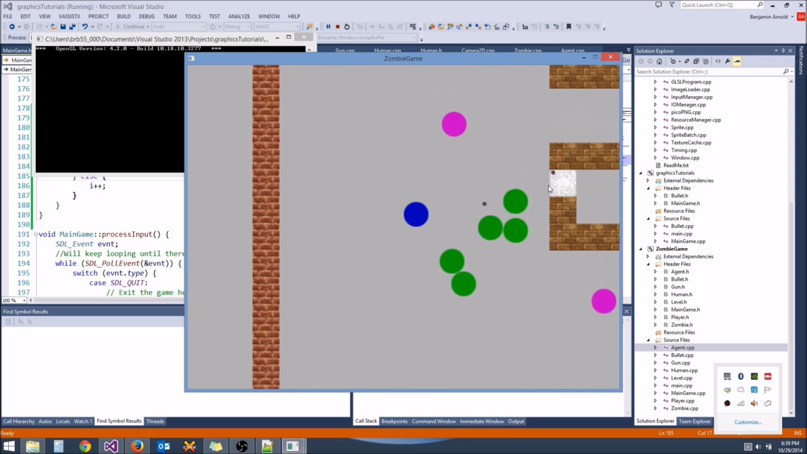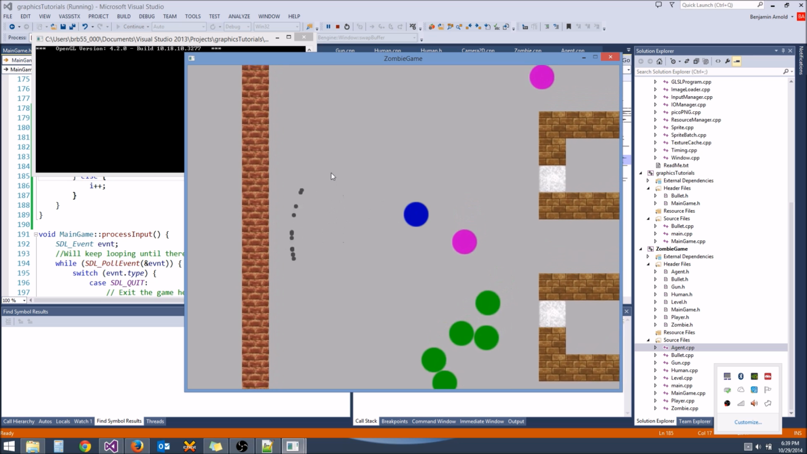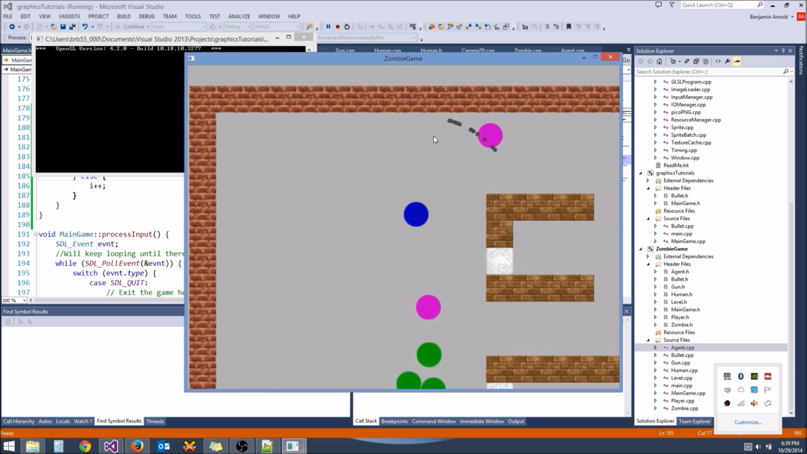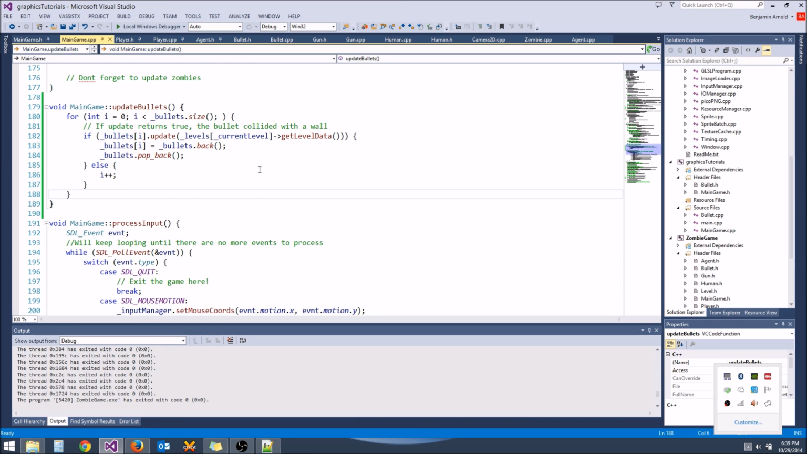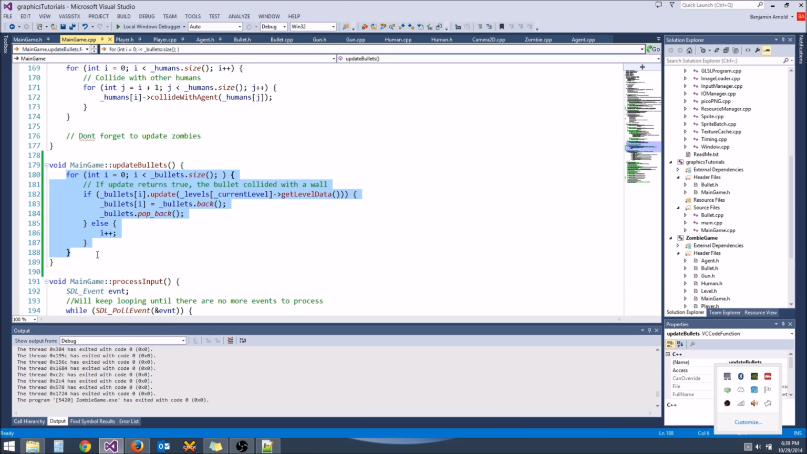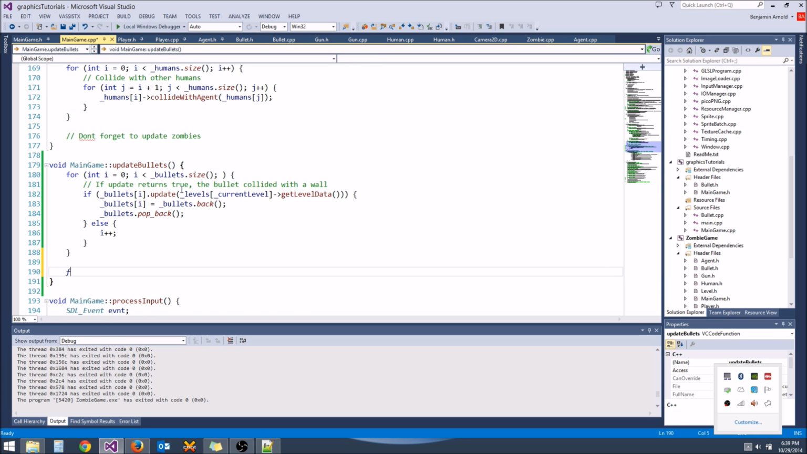It's pretty neat. Now we just need to be able to shoot monsters or shoot zombies and we will be done. So let's go ahead and do that next. Now we update the bullets here. Now we need to update the bullets for collision. So let's go ahead and loop through all the bullets. And we'll just do a separate for loop.